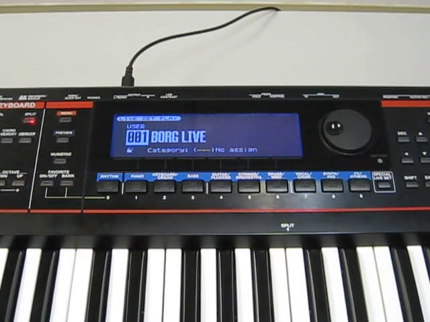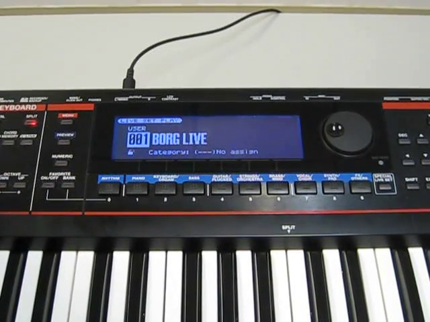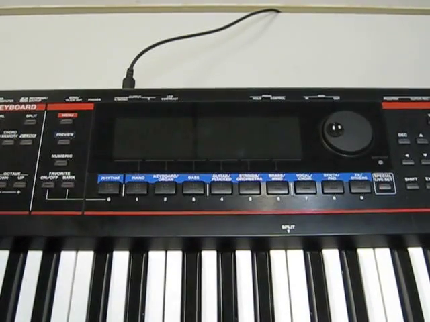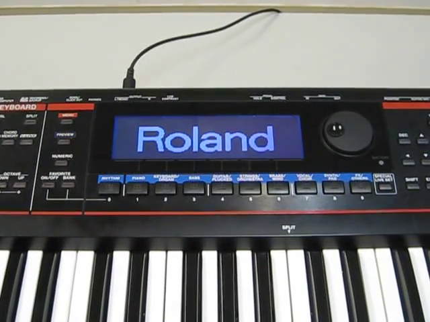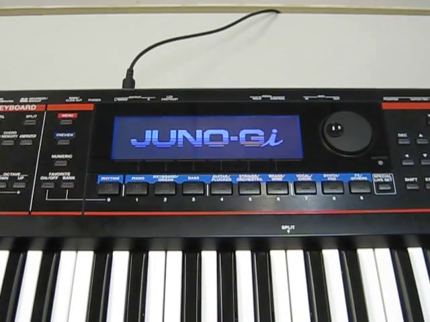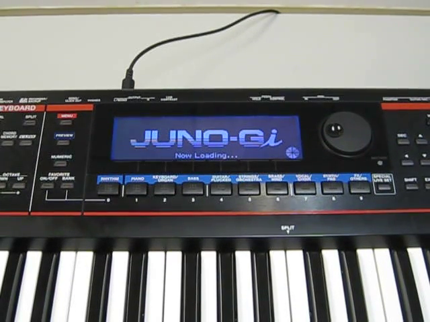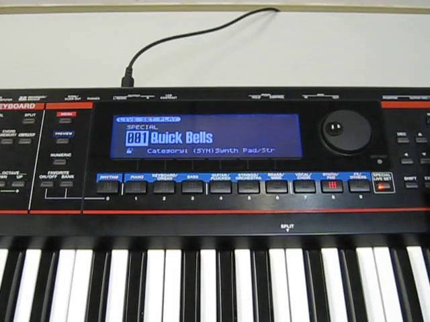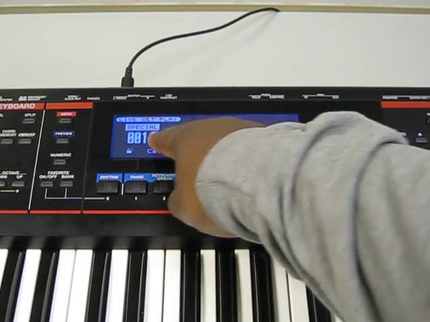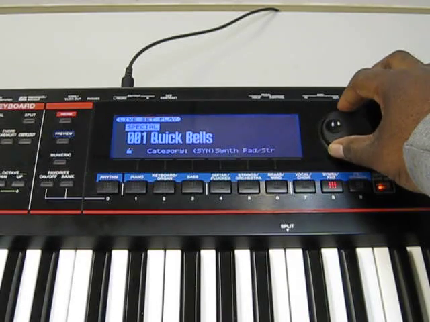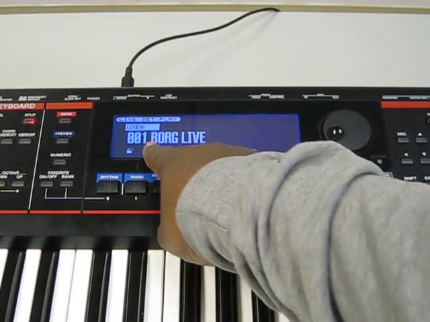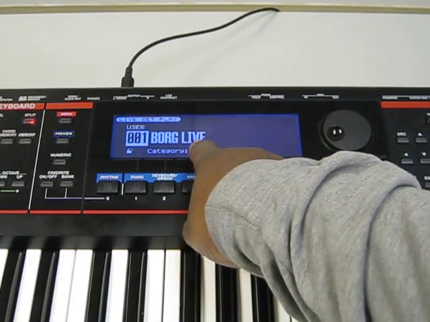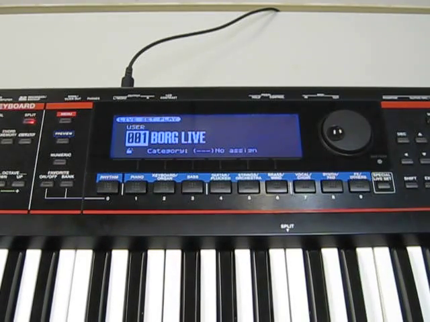Okay, so now if I turn off the unit, and turn it back on, I'll power back up. Now if I want to go to that particular one again, I can just go up to special, turn it to user, and there we go. I cursor down to number 1, there it is, B Org Live. So there you go.